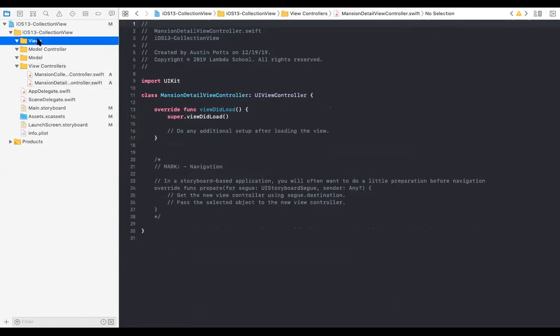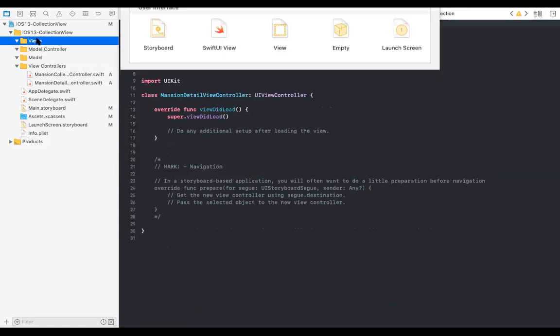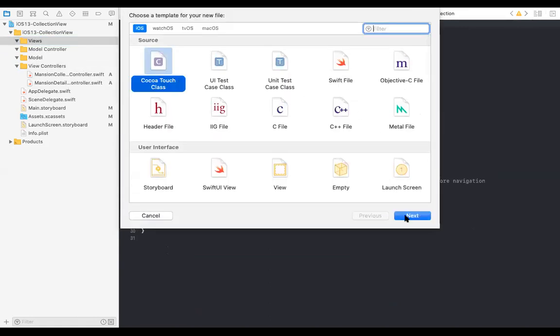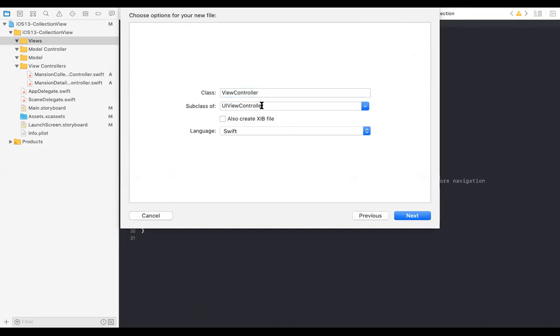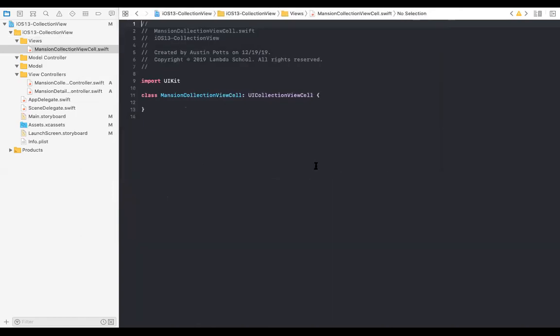Now we need our custom cell. So let's go to our views here. Do the same thing, hit Command N. This way it's placing it right in that folder for you. You don't even have to do anything. Cocoa Touch class. Now this is going to be a UICollectionViewCell. And we'll just call this Mansion Collection View Cell. All right. I'll give you guys a few seconds to get that done.